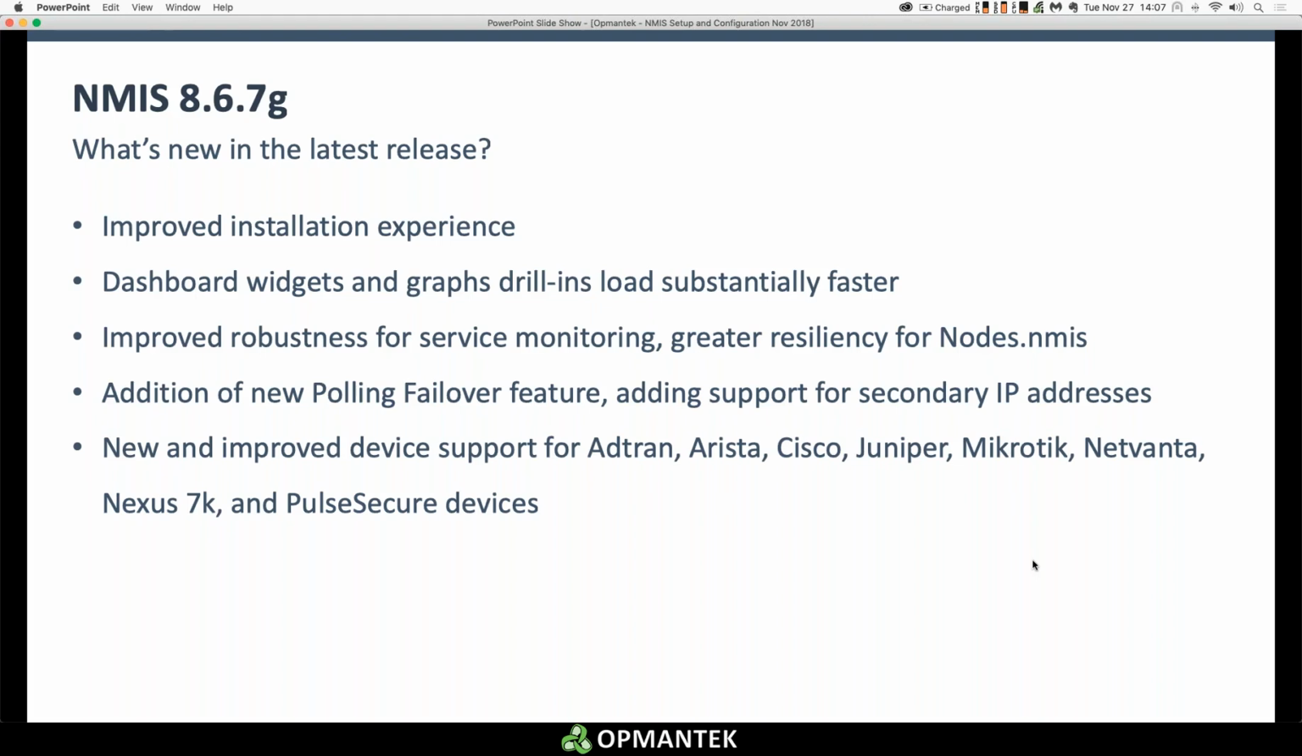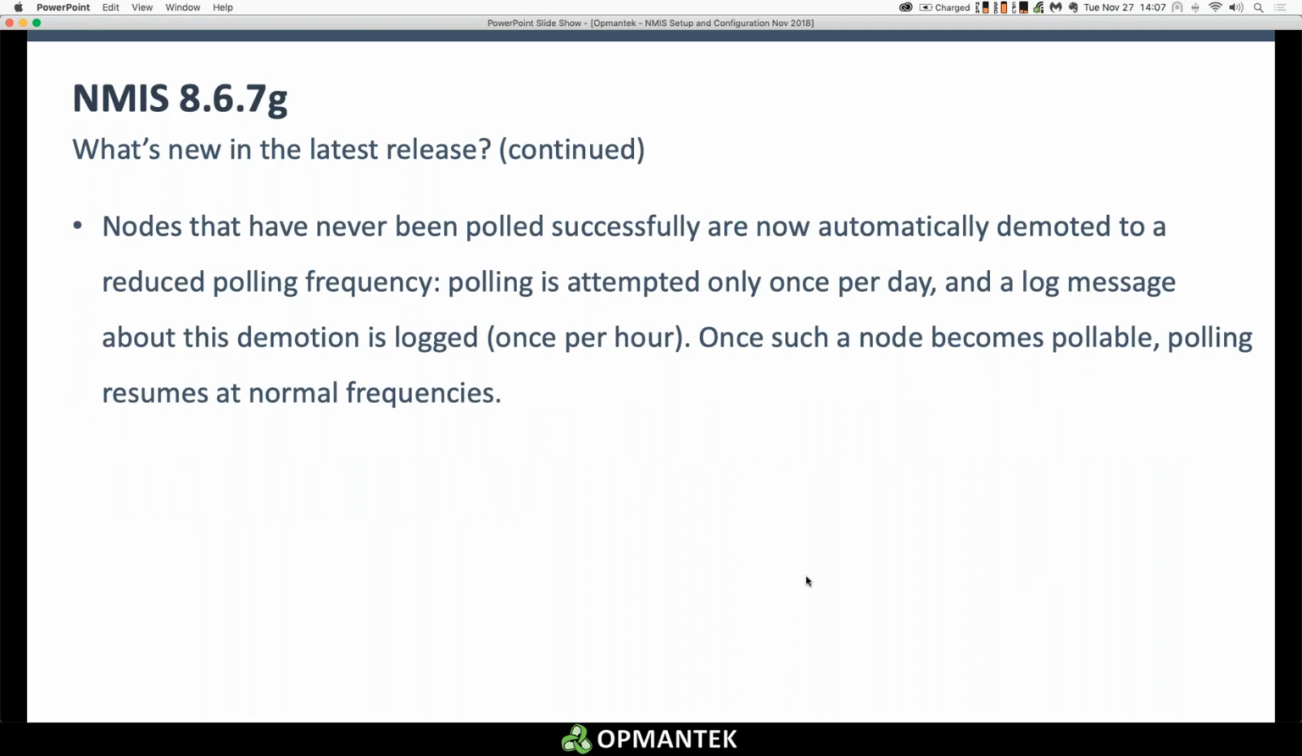We've also added a host of new and improved device support. A whole list of devices here, many more actually that are not on this list. A big piece to 8.6.7 really has also been the concept of being able to demote devices that have never responded to a poll. And so it's not just a poll for whether it's SNMP or WMI, but it's also devices that have never responded to ping, so ICMP.